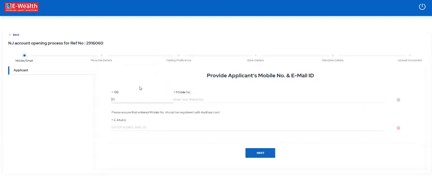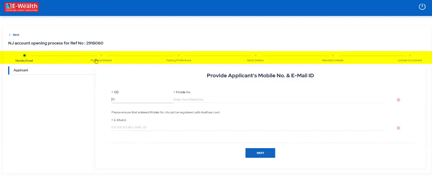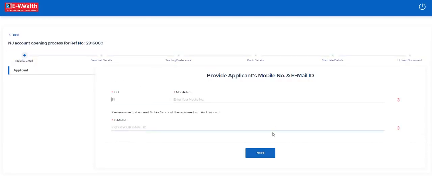Now, the account process is divided into these 6 steps. The first step is to provide the prospective client's mobile number and email ID. Now, once you enter the details, an automated email and SMS will be sent to the prospective client. And he or she has to click on the link received in the email and SMS to verify his or her email ID and mobile number. After this, click on Next button.